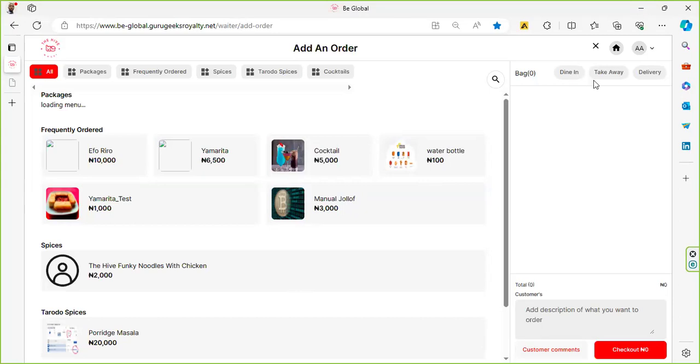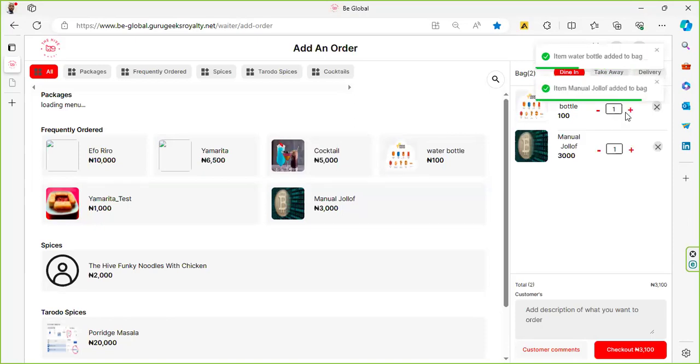We're not doing takeaway yet, so you can select dine in and then water bottle or jollof. You have bottle, tomato and so on, or 2 for instance, and say I just want one. So I just create that order there and then go to checkout.